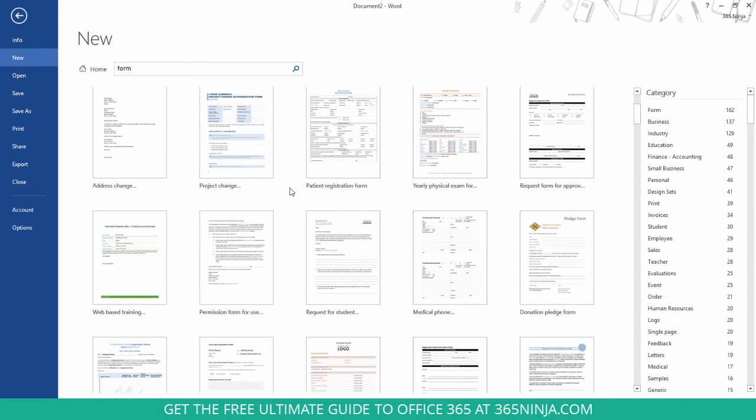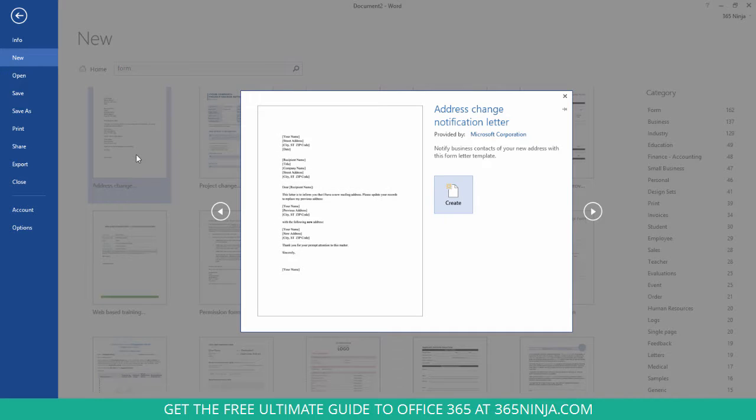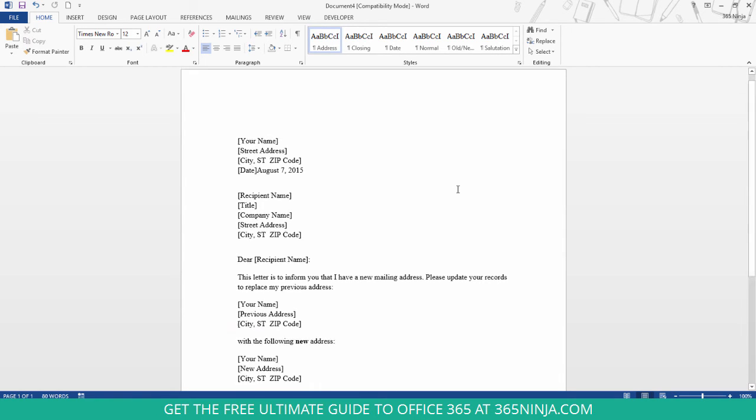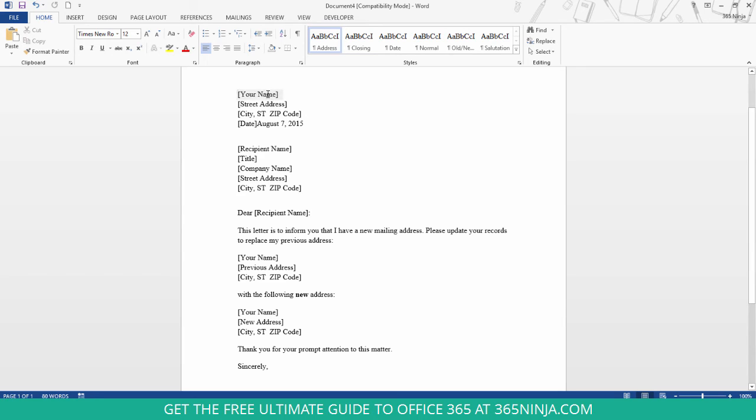For the purposes of demonstration here, I will select this Address Change form. You can get a preview of it in this box, click Create, and the template is downloaded and your form is created. Now you can see here, this is what I would view if I'm a recipient of this form. If I click into a field, it prompts me to remove that pre-filled bracketed field label, essentially, and fill out my own information. And all of the fields that I need to fill out are denoted by those brackets.